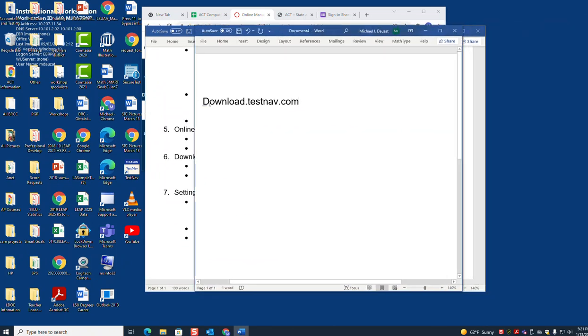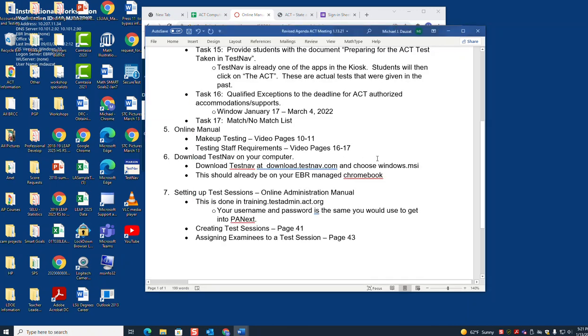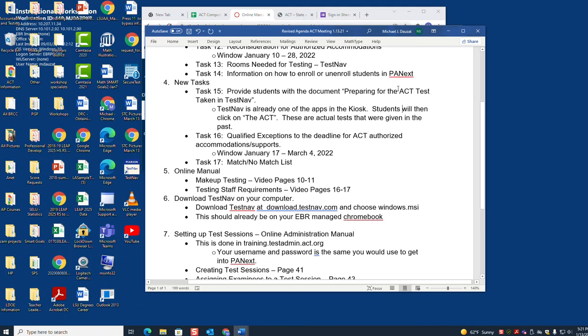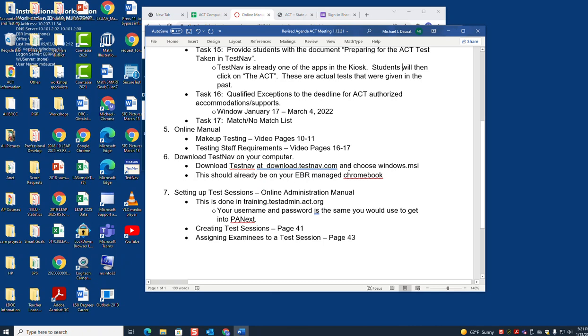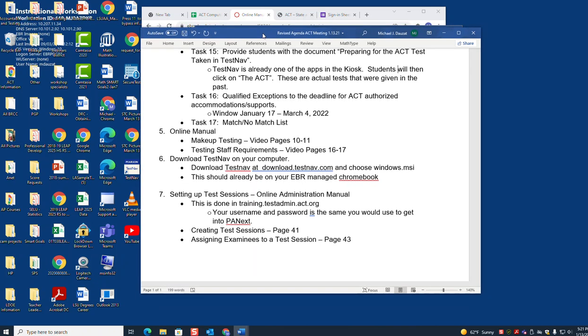Just go ahead and click on download.testnav.com. Very simple process. Don't forget though, make sure they click on the one that says, let me go back, the one that says Windows.msi, okay, Windows.msi.